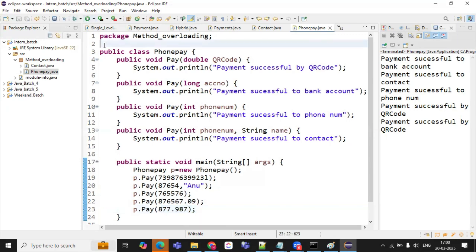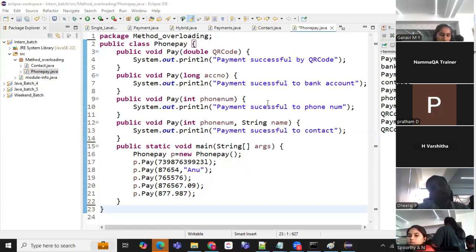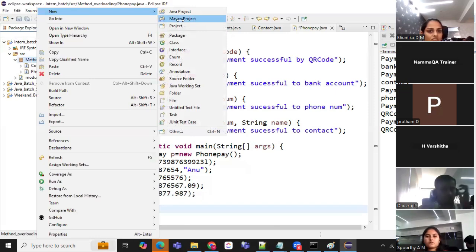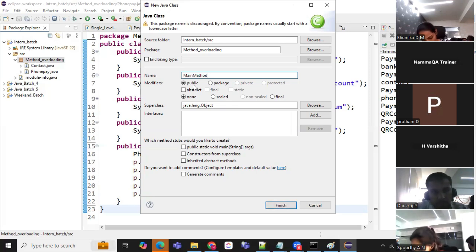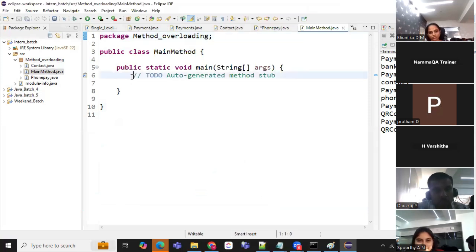Clear everybody? Yes, ma'am. Okay, so copy it down. Everybody done with copying? Yes. So I want you people to overload the main method now. Will you do that? What name can you give for the class name? Just give it as the main method. So write your own code. In the same way, you have to do the overloading for the main method.